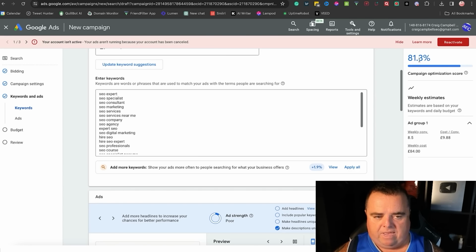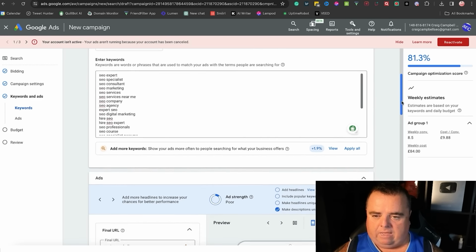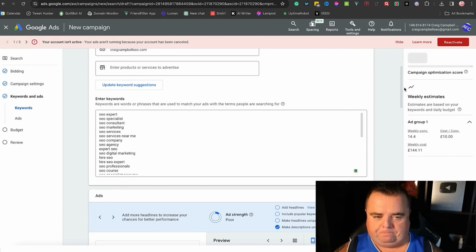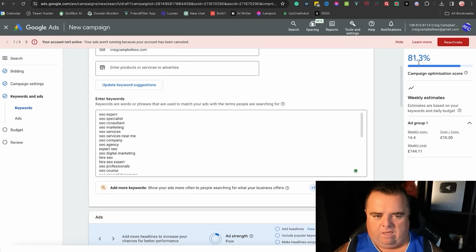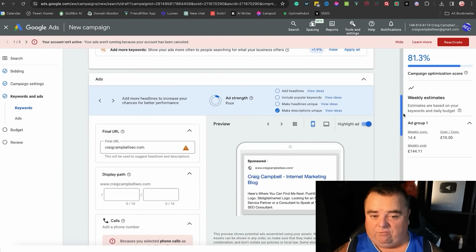Now I want you to pay attention to this here, 81.3 campaign optimization score, and also the ad strength. Now I'm going to select some keywords. Now obviously Google's given me a bunch here. Now I can apply all of those to my campaign. Now it's still got my campaign at 81.3. Now a lot of those keywords are probably highly relevant.